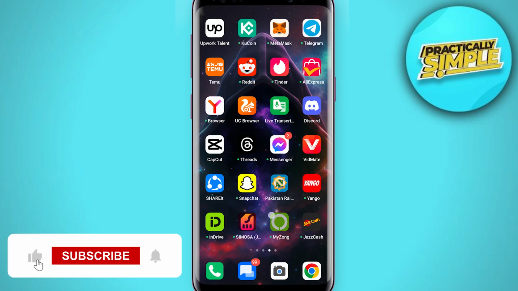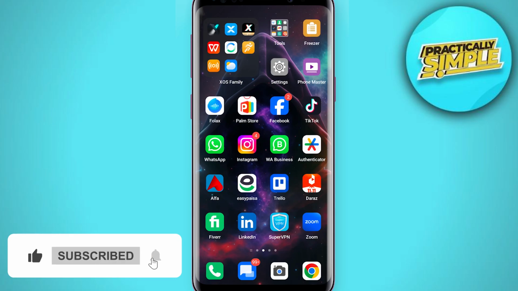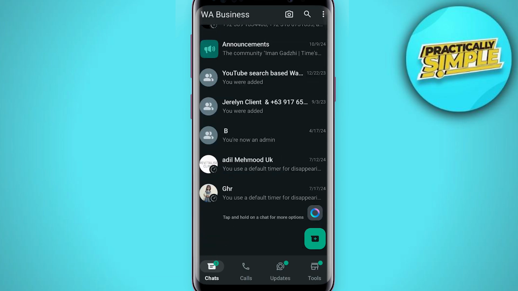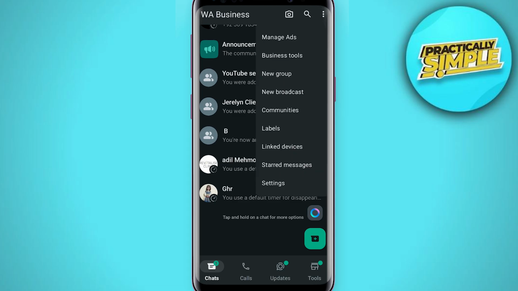First of all, what you have to do is open the WhatsApp account you want to delete. Open the WhatsApp application, and then tap on these three dots in the top right corner here, and then simply tap on settings, the last option.